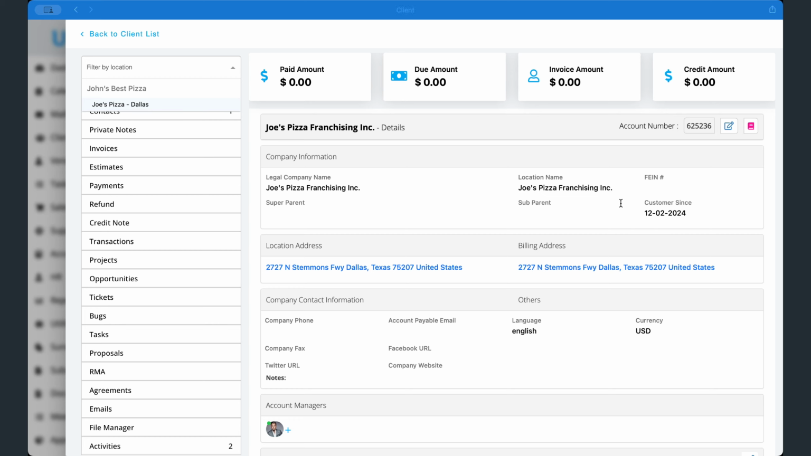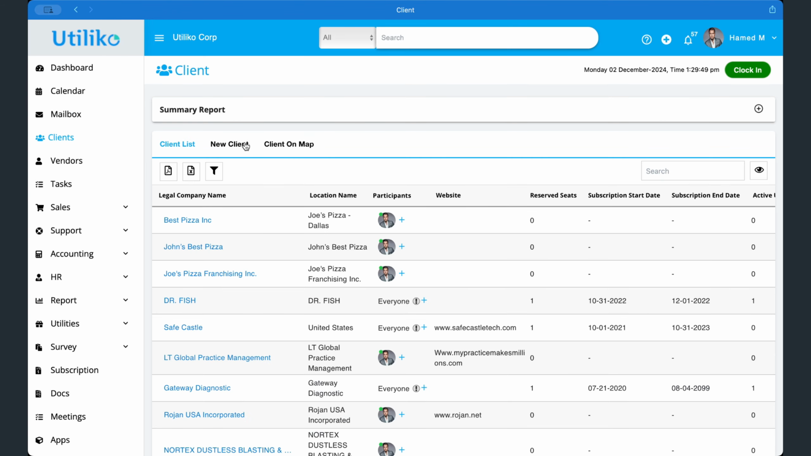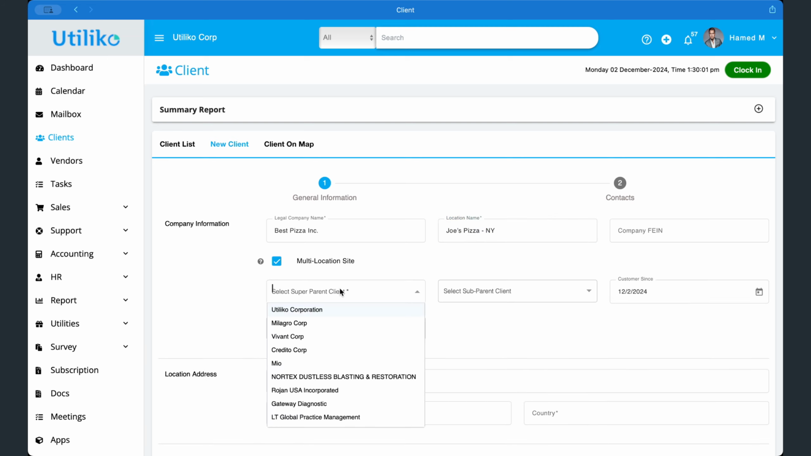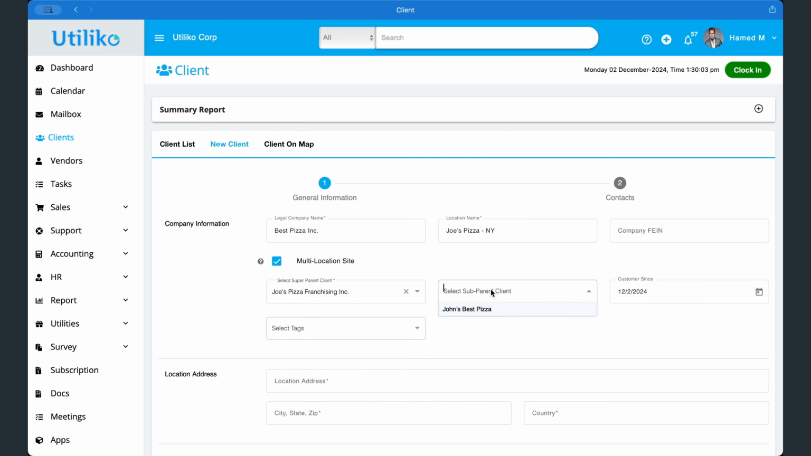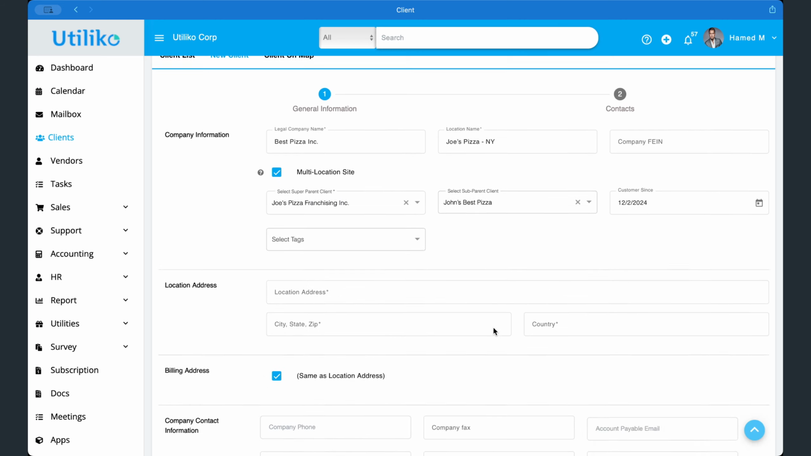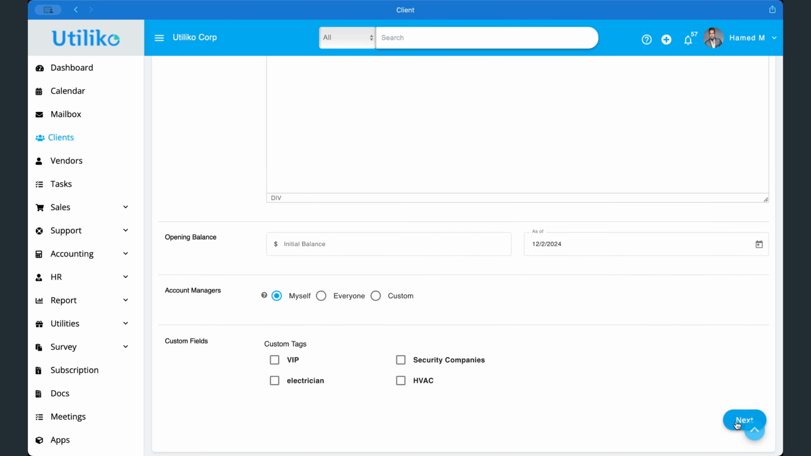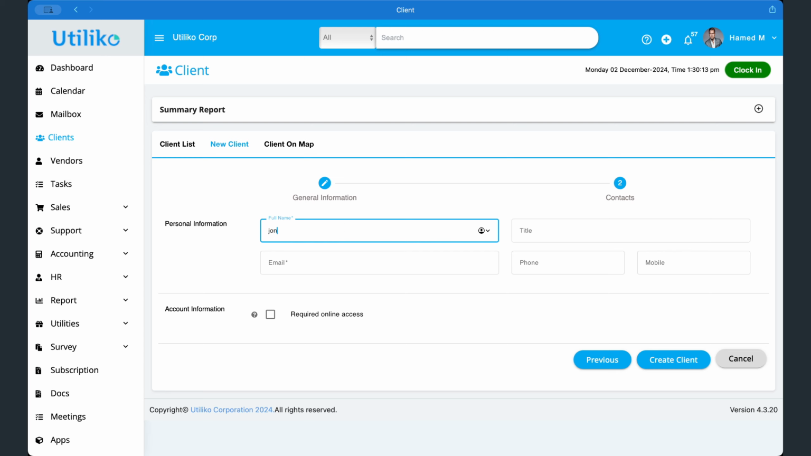For sake of simplicity, I am going to repeat the process and create the second location. But in this case, because the legal name is exactly identical, the system will not allow us to create it. It will throw an error message. So we're going to copy paste this information. We know this is his New York office. We're going to search for the pizza group, and then here we're going to add it under John's Best Pizza. We're going to enter the address. And then this would be John Doe again.